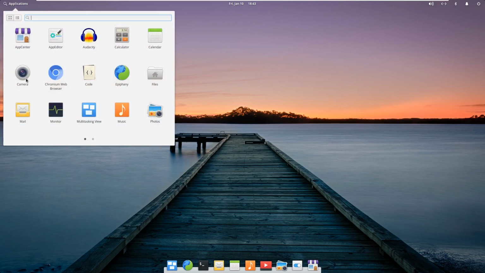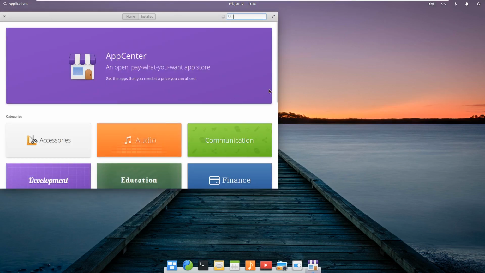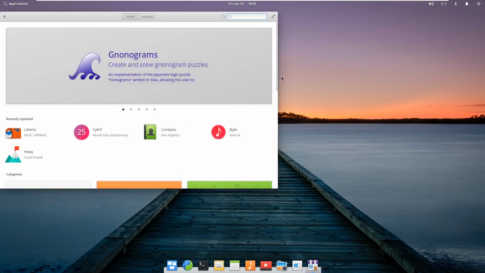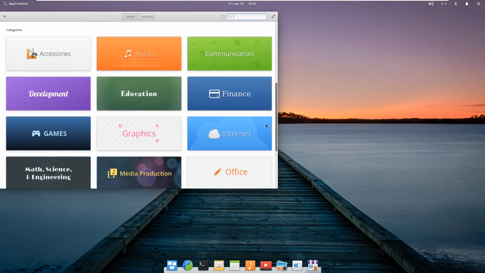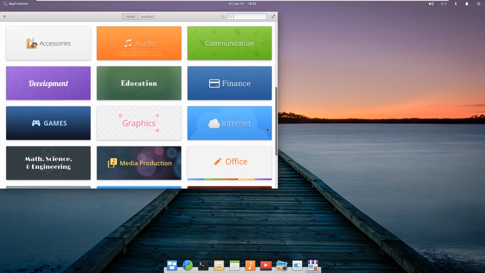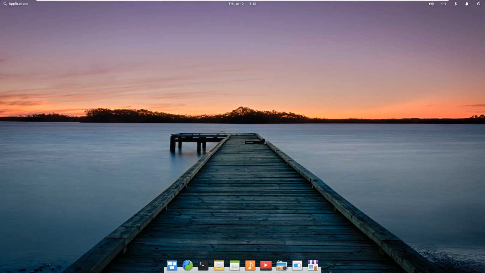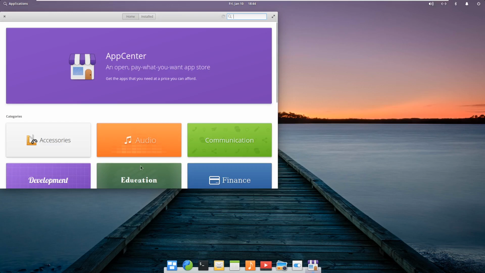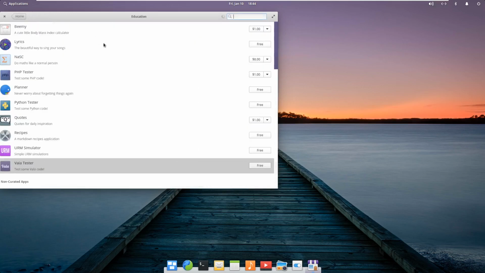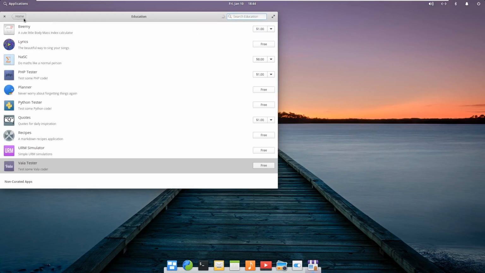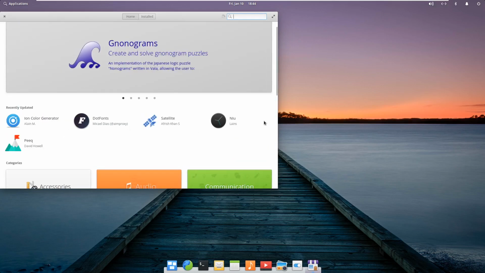We have App Center. So, really basic. Recently updated, recommended. These are the categories. The thing I don't like is, well, there's no education. So you shouldn't go to ElementaryOS to learn. Oh, I think it must have just crashed or something. But it's really limited, so like accessories.